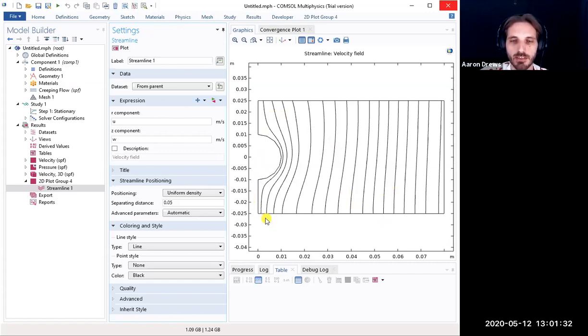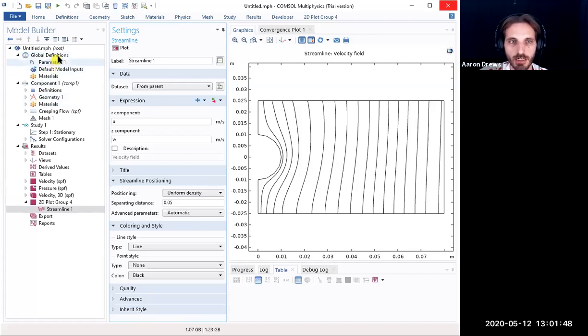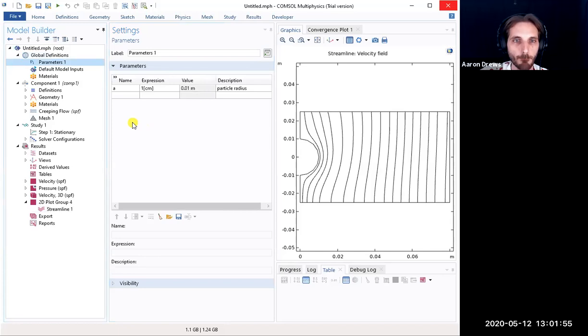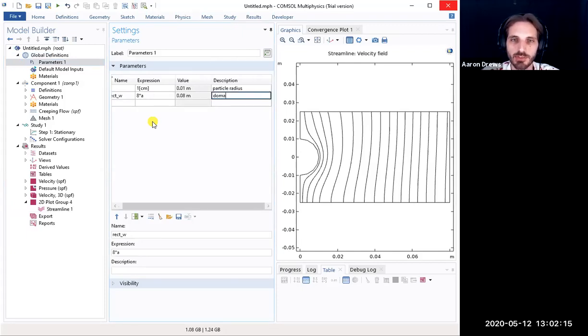So what we want to do is ask COMSOL to go through and sort of increase the size of the domain until things stop changing. In order to increase the size of the domain, we can go back to our definitions under global definitions where we've got these parameters. And we can define our width of our rectangle here and our height as additional parameters. So I can say something like rectangle width. I think what we had done previously was something like 8 times A. So this is our domain width. And our rectangle height, I believe was it 5A that we had calculated it as? Domain height.